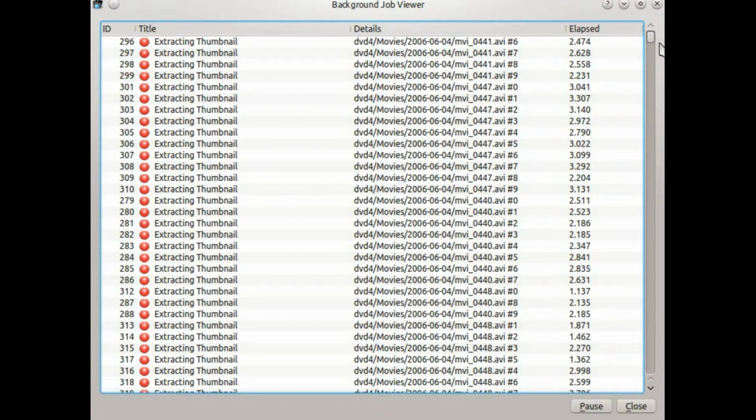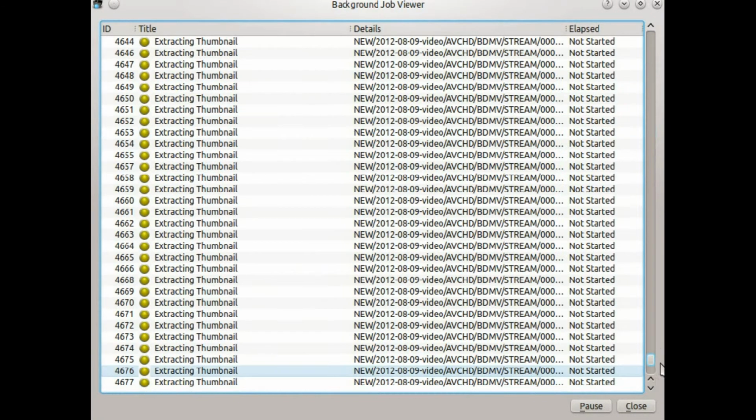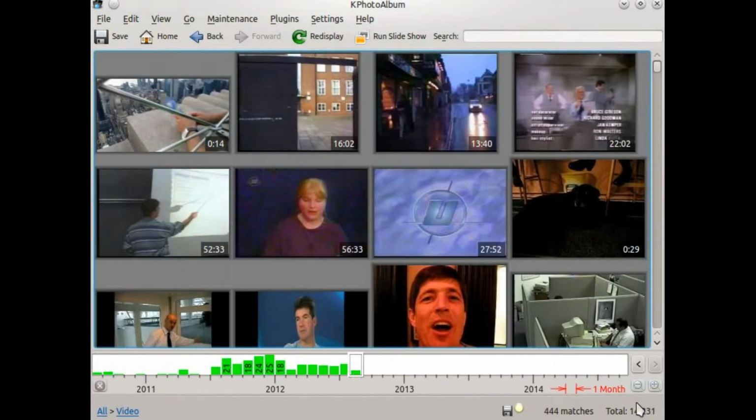If I scroll down to the bottom here, you'll notice that I have several thousands. I've got 4,600 thumbnail jobs to execute, and it has already executed some, so for my collection here it's more than 10,000 jobs, so your computer will be rather busy. I can pause it now just to be able to record the rest of this video, because it actually does take some resources in KPhotoAlbum.